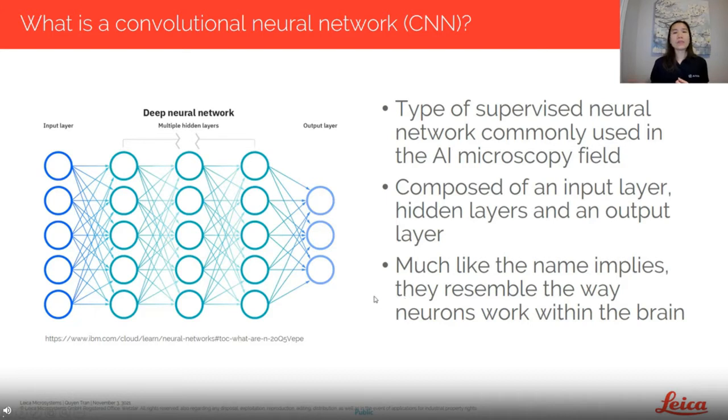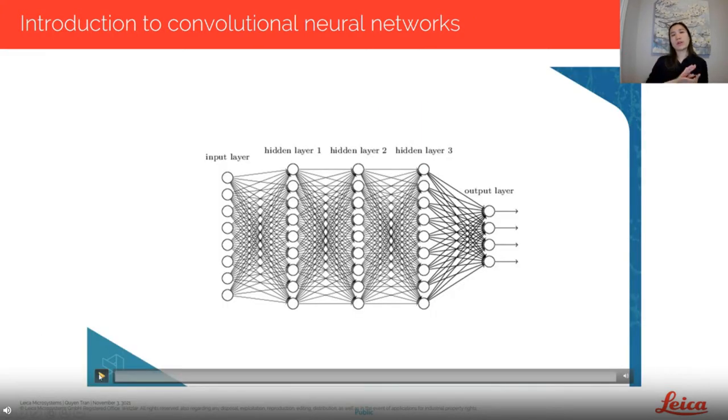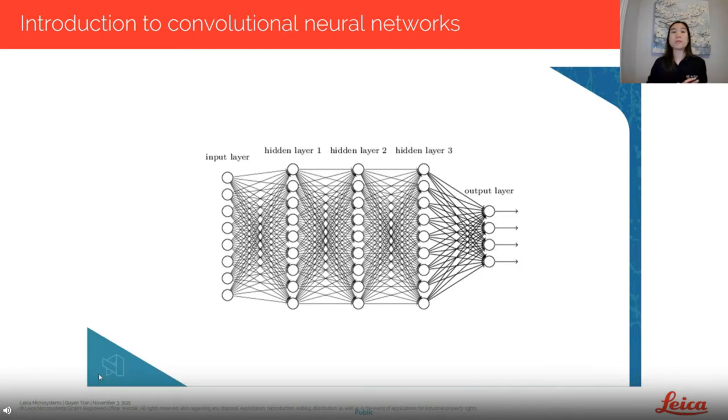I hope that you'll be able to see a little bit when I show you the next video that this network really resembles and mimics the way neurons work within our brain, especially how they signal to one another. So this video is going to walk you through some of the basics of what a convolution neural network is and also introduce you to some key terminology that you may have seen in this literature.